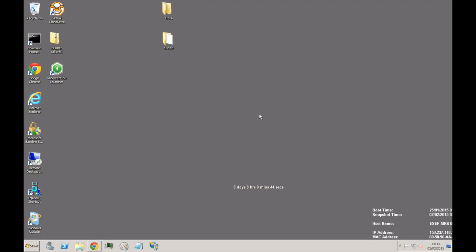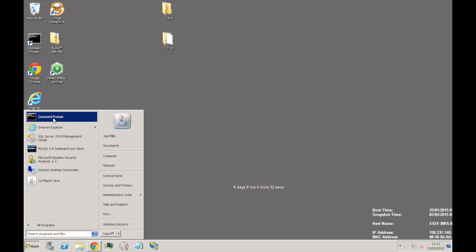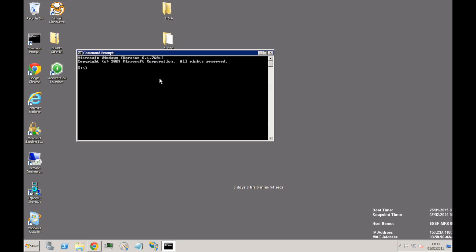So the first thing we're going to do in this video is make sure that we have the right version of Java installed. So in my start menu I'm going to launch a command prompt, and in the command prompt we type in java -version. That will then tell me which version of Java I'm currently running. I'm running 1.8.0 build 31 here, and I'm running that in the runtime environment as well. So I can see here I actually have the latest version of Java installed on this particular machine.